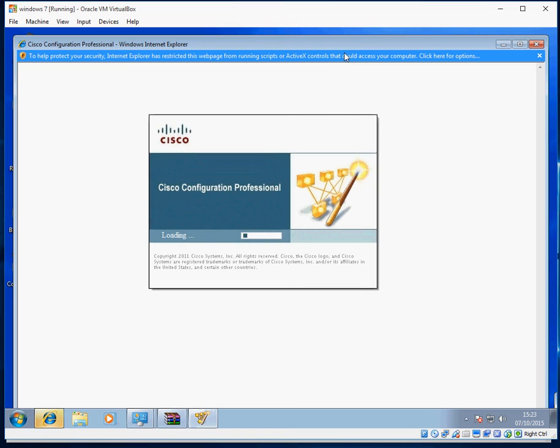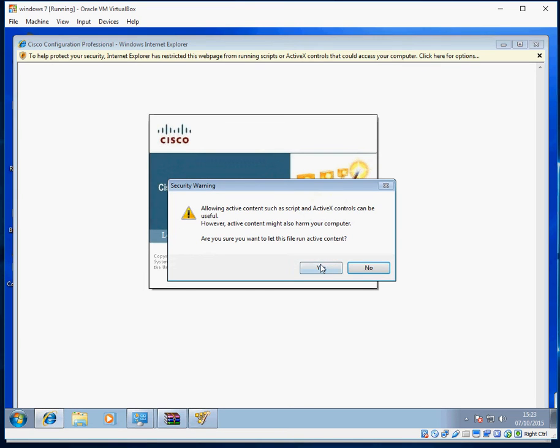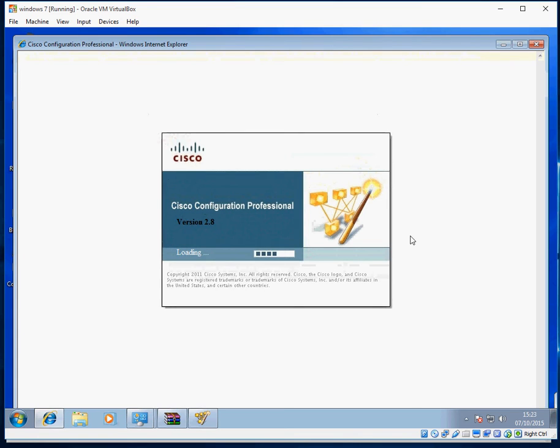There we go. And you'll get an ActiveX control. So make sure you allow the blocked content and say yes to that. So that's loading up, loading the engine. As I said, it does take a couple of minutes. I'm just going to pause the video there for a second. So that's been a couple of minutes.